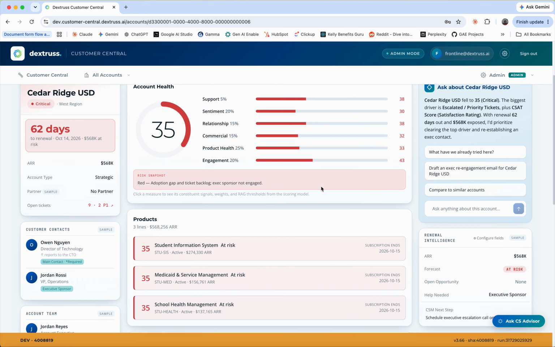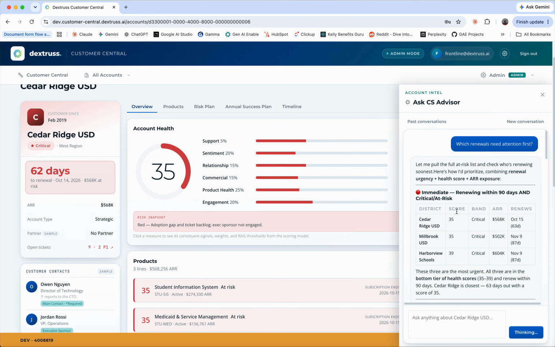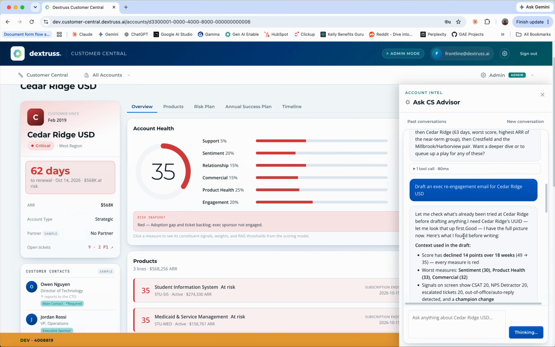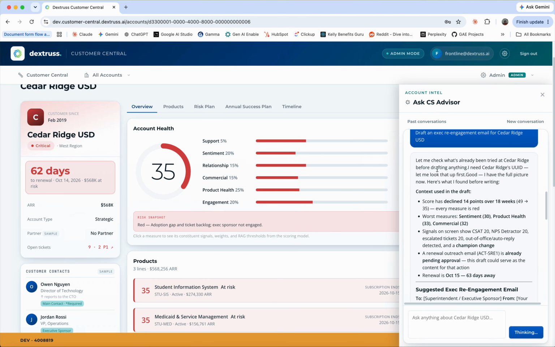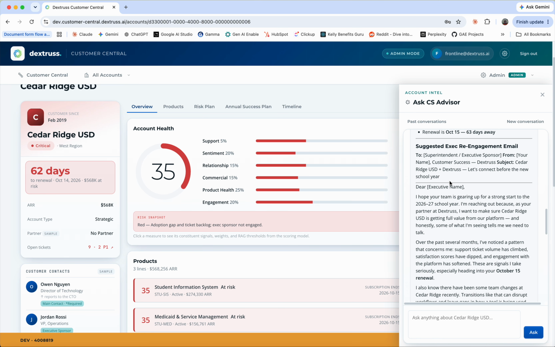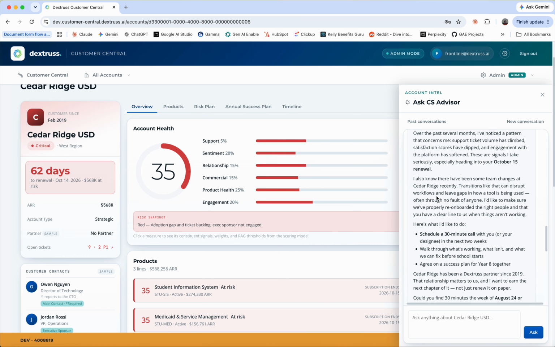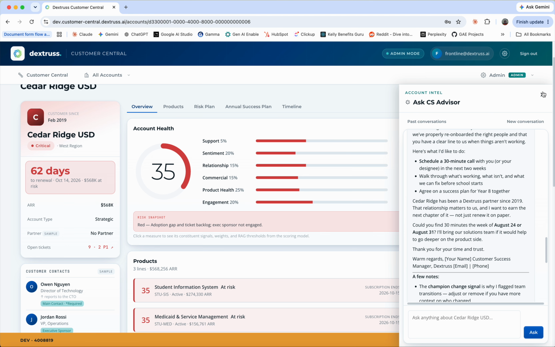I can again actually use this AI agent that's embedded into this to ask it to draft an engagement email for Cedar Ridge, right? And here it actually looks at what is sort of driving the context used for this draft, and then it'll put together a re-engagement email that you can use to measure this.